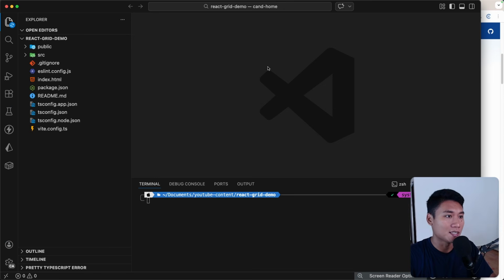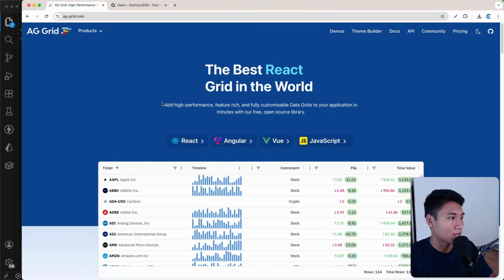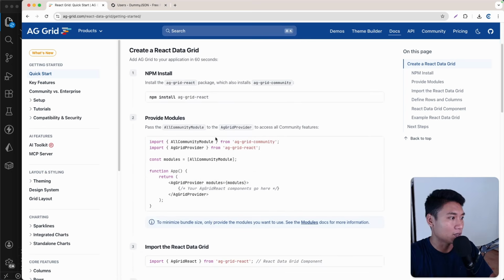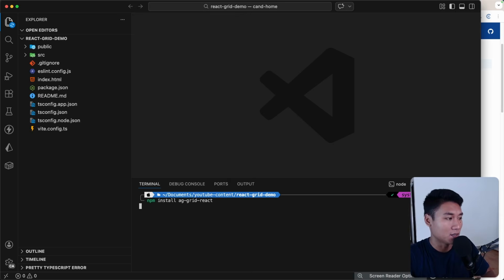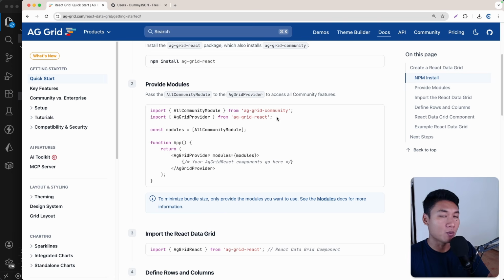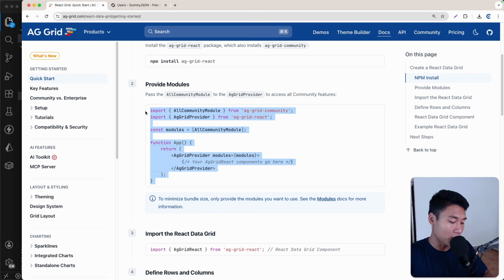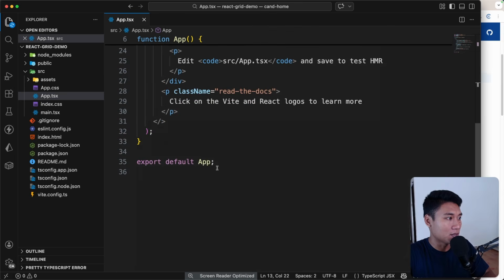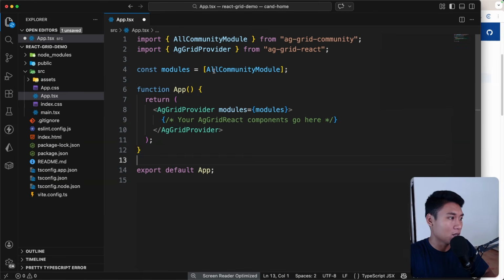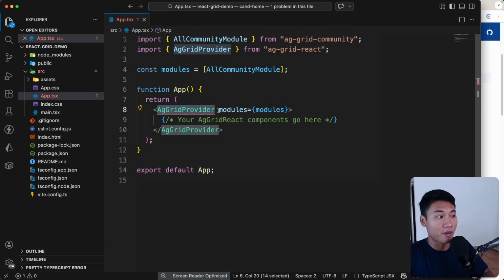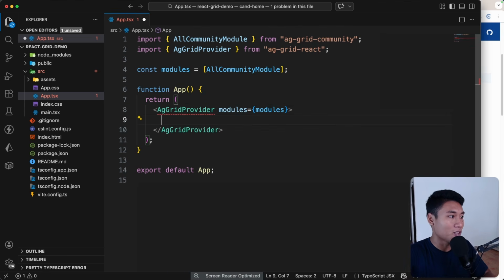All right, so now let's install the AG Grid package. Let's go to React in here and just copy this npm install, go to terminal and hit enter. Next, we need to wrap our application using the AG Grid provider. So I'm gonna copy all of this and then just paste that. Here we go, right? As you can see, this is basically the function App and return AG Grid provider and paste the modules.